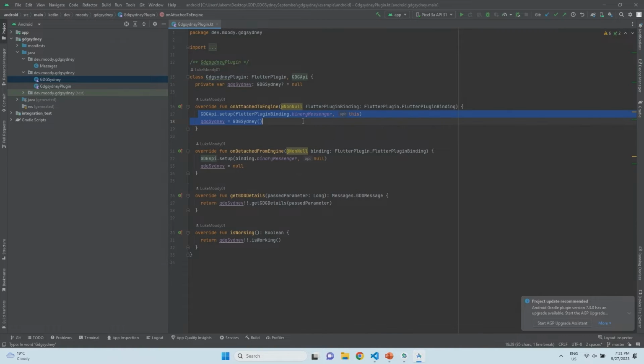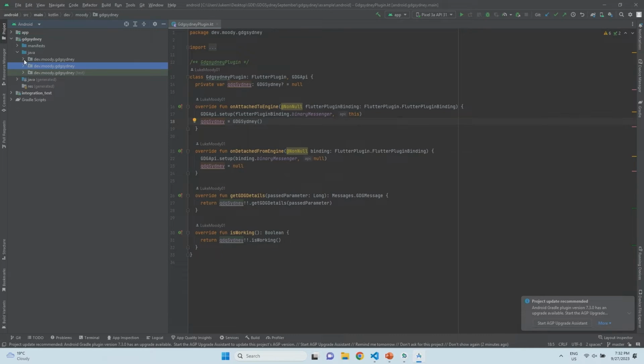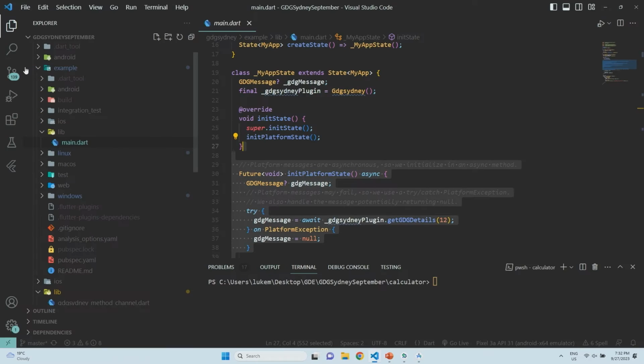All we need to do now is, instead of using the Flutter binding binary messenger and then the set method call handler, we'd actually just call GDG API, this is what's generated for us inside of the messages, dot setup, pass the messenger, and then pass itself. And then when we're detaching from the engine, we still want to set up the GDG API, but pass null because we want to dispose, essentially. I will post all of this on GitHub as well, so you can have this example. But pretend I've written all that. That saves like 5 minutes.